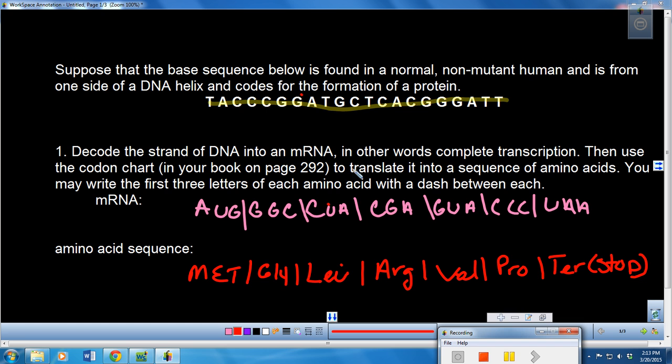So all the other problems on this particular worksheet, like number 2, are going to go through and show you how changes can affect the DNA sequence and how it can affect the proteins that are made from that DNA sequence using the characters from Marvel's X-Men. So let's take a look at number 2.